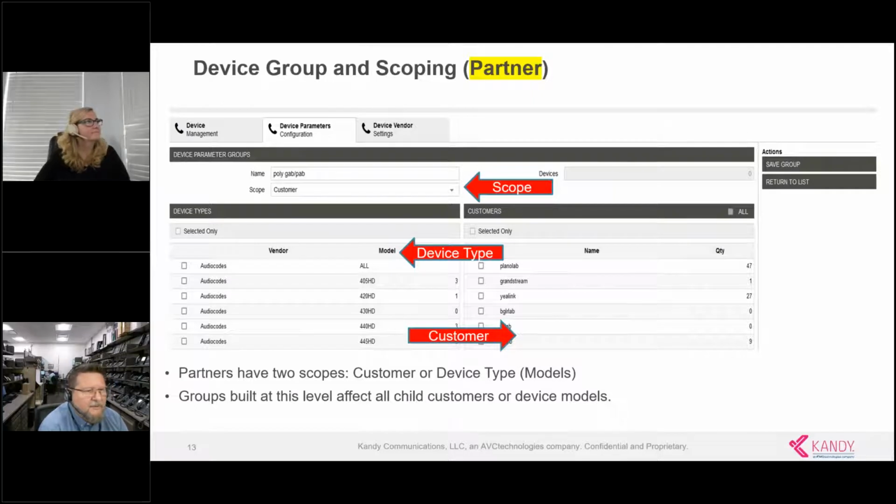So here we're showing a partner level, and the example I believe we're using is global address book, personal address book. This is something you might want to deploy at the partner level for any customer or organization under that. You have two scopes available to you, customer and device types. Since this is specific to a device, and this is Polycom we're showing an example of, you would select device types, all Polycoms. And that would affect any child customer Polycoms under that partner once it's applied.